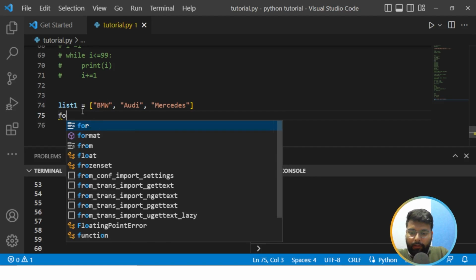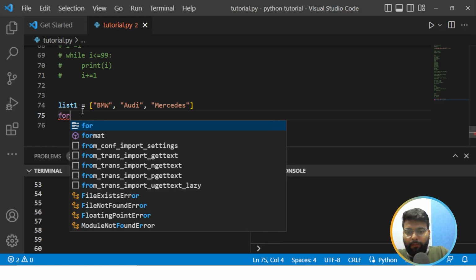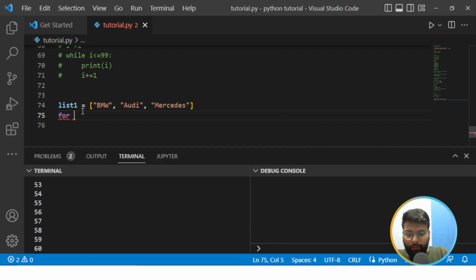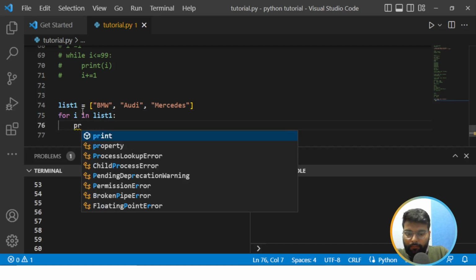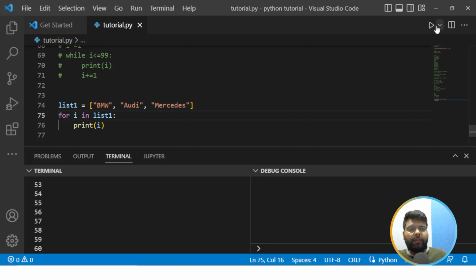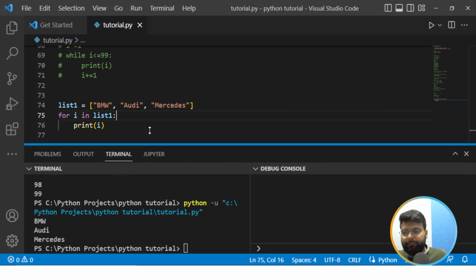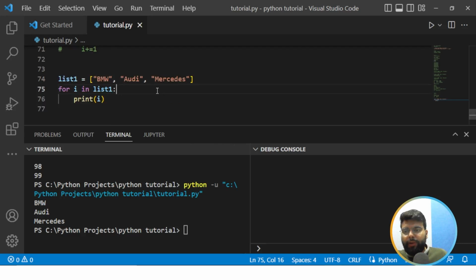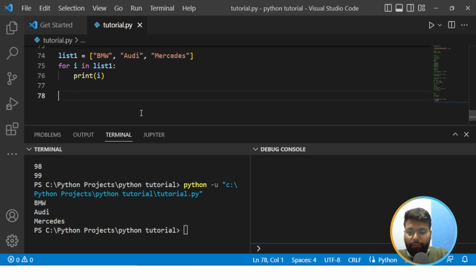And now to print all these values, we'll use the for loop: for i in list1, print i. We'll save this and click on run button. You could see that this loop has printed all the values one by one, that is BMW, Audi, and Mercedes. This is how the loops are used.